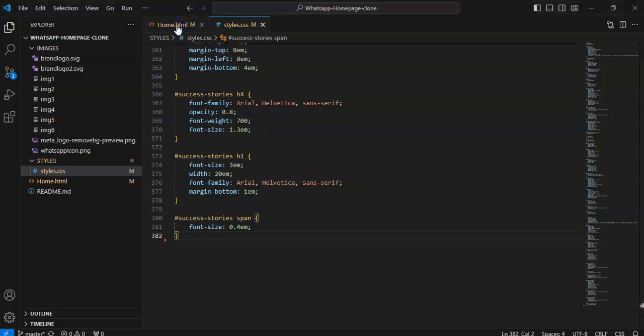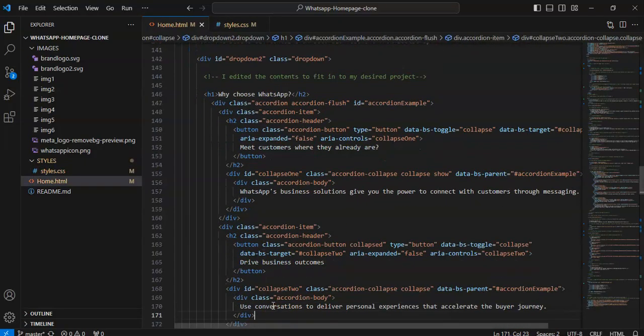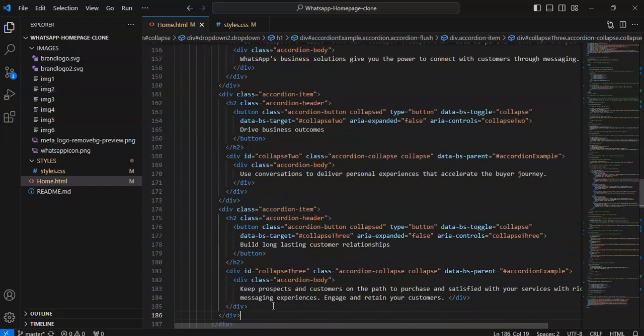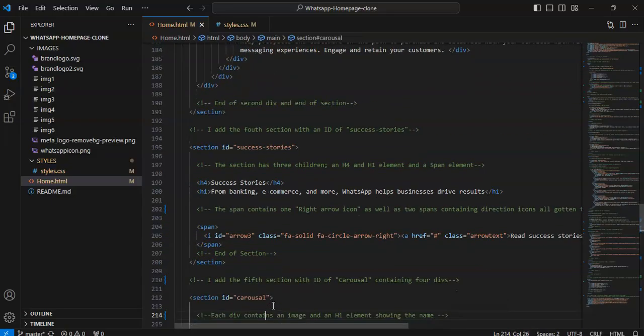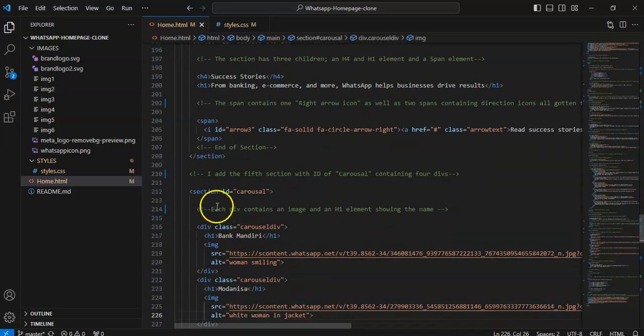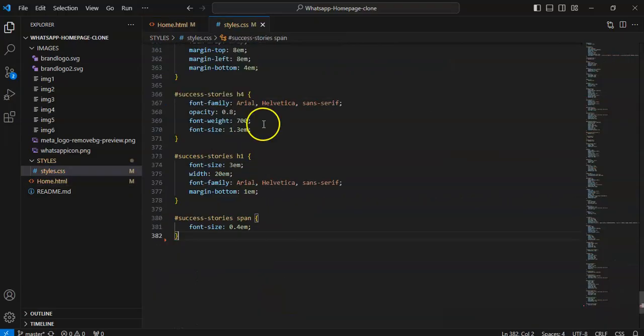Let's inspect our HTML again, just to refresh memory. Okay, we're done with accordion. Let's go down now. We're done with success stories as well. After success stories, we now have a section with an ID of carousel. Pardon me if I'm not getting the right pronunciation. Inside of it, we have the 4 divs. I explained that already while writing the HTML markups. And then we're going to write some styles for it.